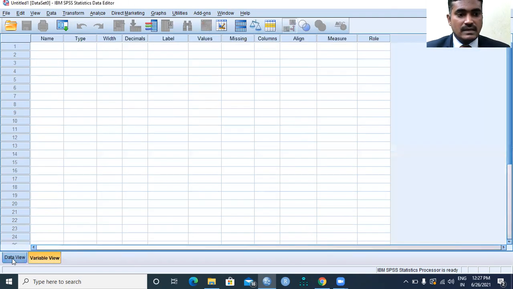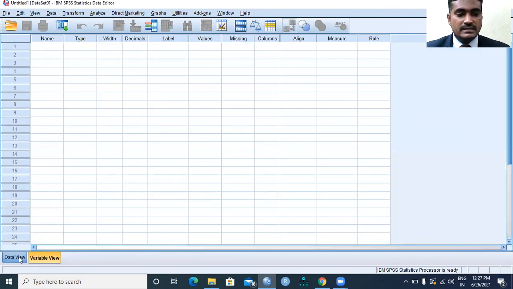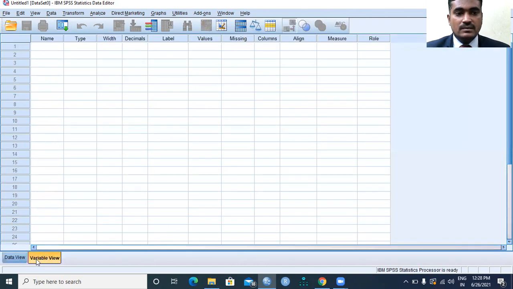So here you will have two views. The first one is data view and the second one is variable view, right? In data view we will try to enter the data. In variable view we will try to enter the properties of the data. We will try to enter the labels of the data.